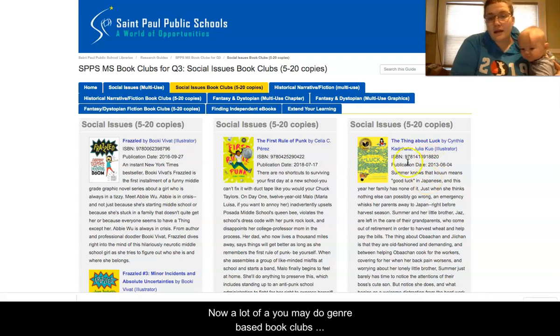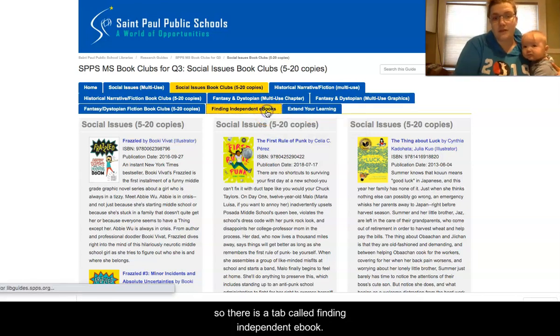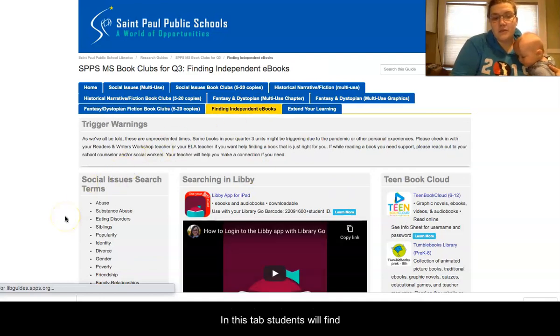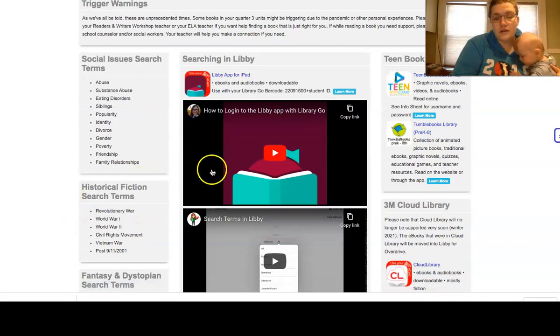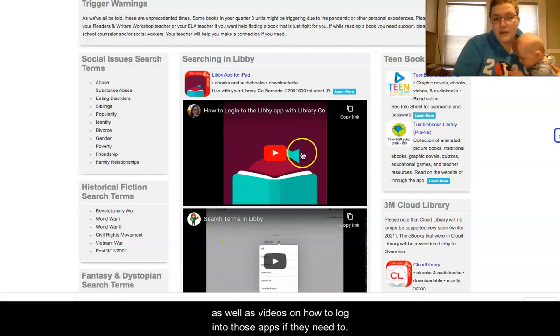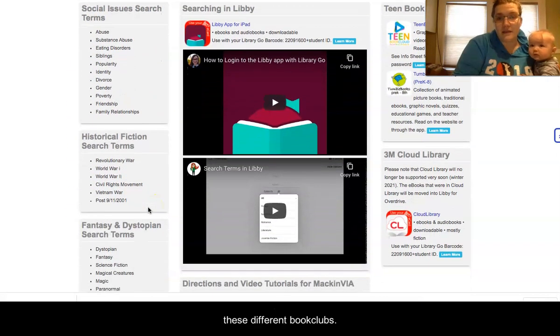Now, a lot of you may do genre-based book clubs where students are picking their own books. So there is a tab called Finding Independent eBooks. In this tab, students will find videos that show them how to search for books in both Libby and Mac and VIA, as well as videos on how to log into those apps if they need to. You'll notice in the left-hand column there are search terms that students can use that will find them books for these different book clubs.